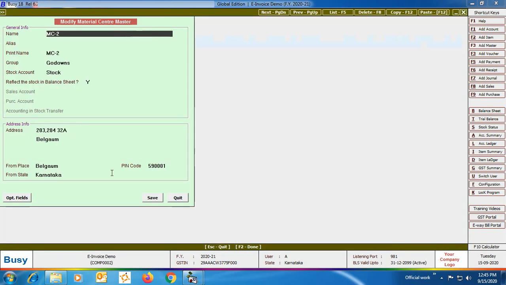This is required if you have multiple godowns and goods are dispatched from different places, like apart from company address as specified at the time of company creation, goods are dispatched from other addresses also, from other material centers also. So it is necessary that address should be mentioned with each material center. So this will be the dispatch address in case you dispatch goods from this particular material center.